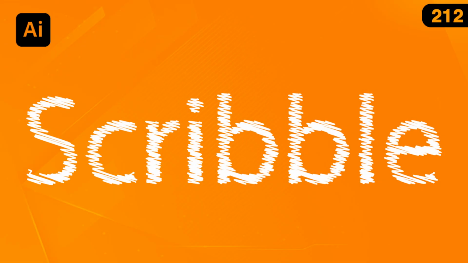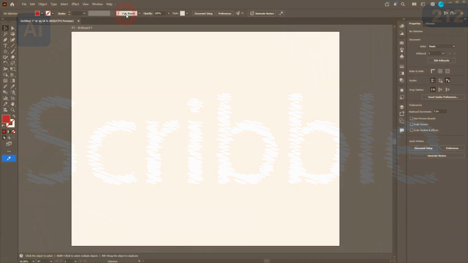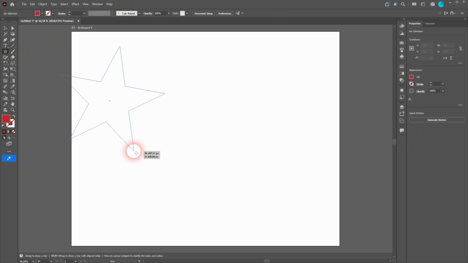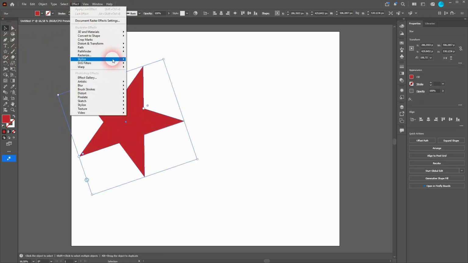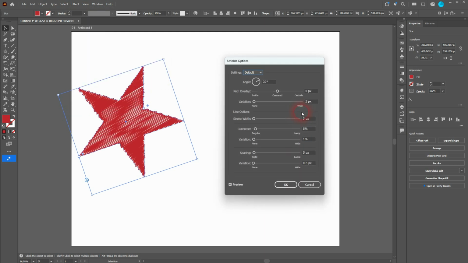And we're back to learning Illustrator in a year, day 212. Let me show the scribble effect. It's the last one under stylize. Looks a little bit complex, but it's actually pretty easy to use.